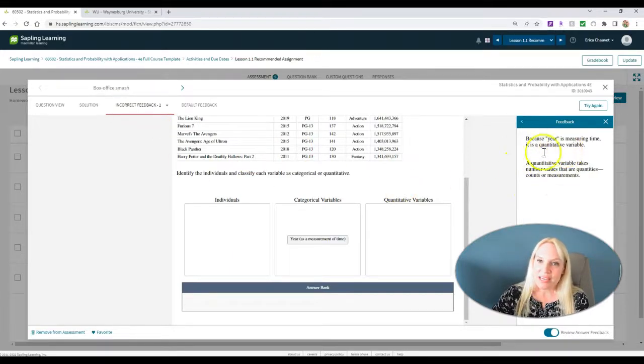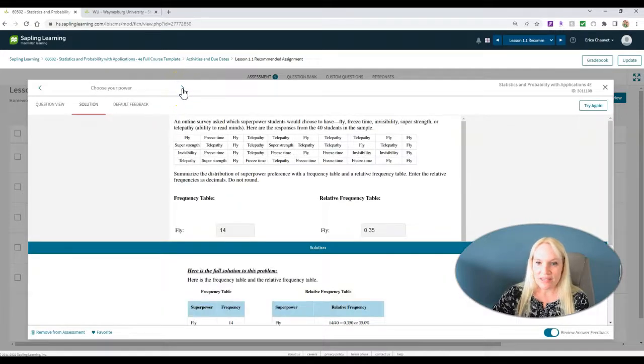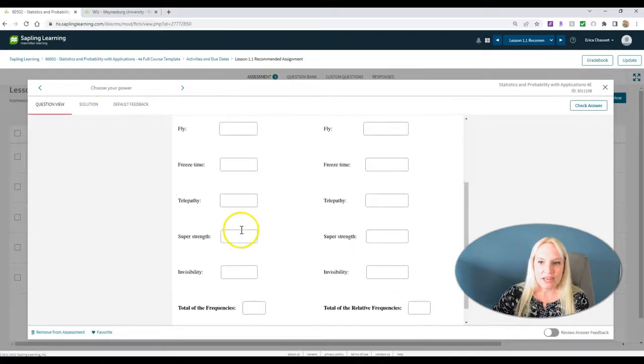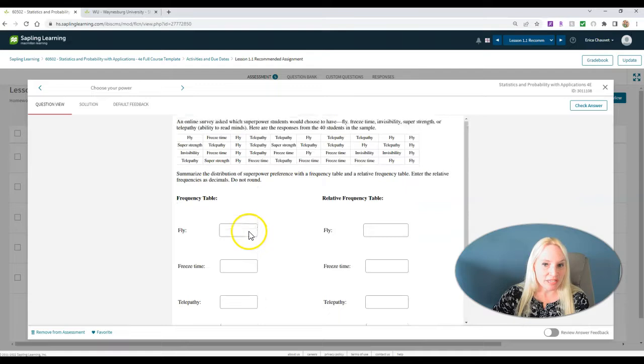And so we can really target their mistakes by being able to anticipate some common errors. We can also use this arrow right here to thumb to the next question. So this was on Choose Your Power. Again, here's the solution down at the bottom. Let's look at this in question view. So they're creating a frequency table and a relative frequency table.